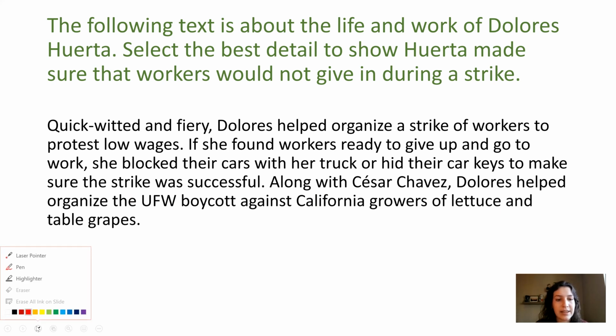All right, so just taking a quick look at this. Let's analyze the first sentence. Quick-witted and fiery, Dolores helped organize a strike of workers to protest low wages. So this gives us a little bit of background information on Dolores's personality and what she did. Our next sentence: if she found workers ready to give up and go to work, she blocked their cars with her truck or hid their car keys to make sure the strike was successful. Okay, so that kind of describes exactly what we're looking for.